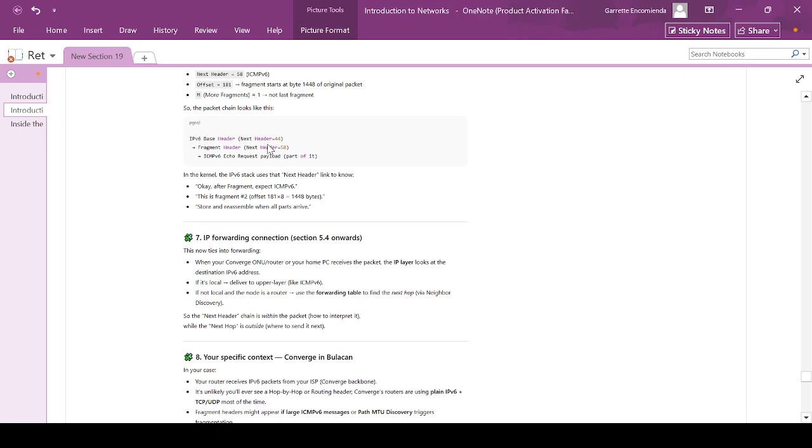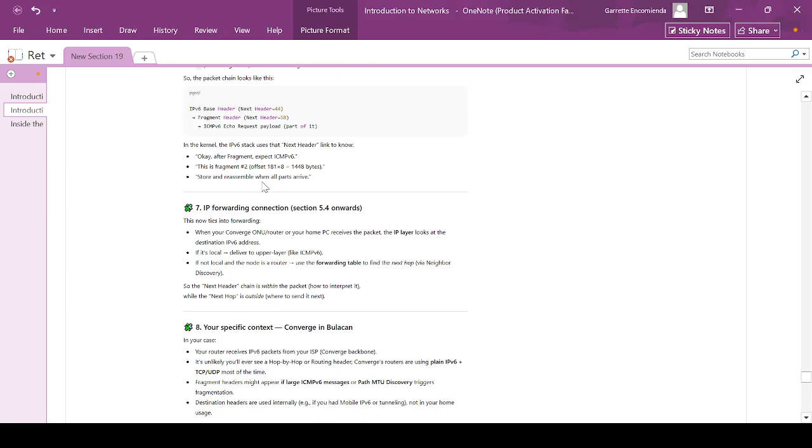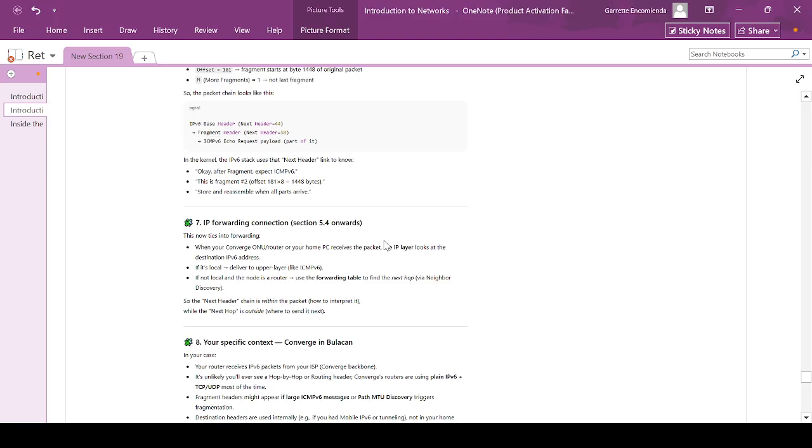IPv6 base header, next header equals 44. Then the fragment header, next header equals 58. Then ICMPv6 echo request payload, part of it. In the kernel, the IPv6 stack uses that next header link to know, okay, after the fragment, expect ICMPv6. Then this fragment number 2, offset 181 times 8 equals 1448 bytes.